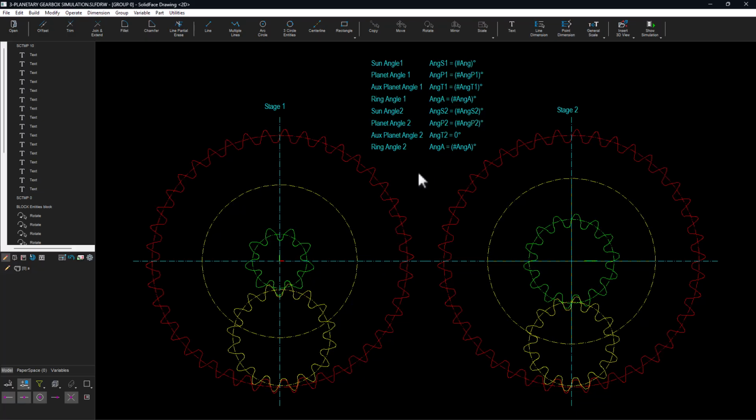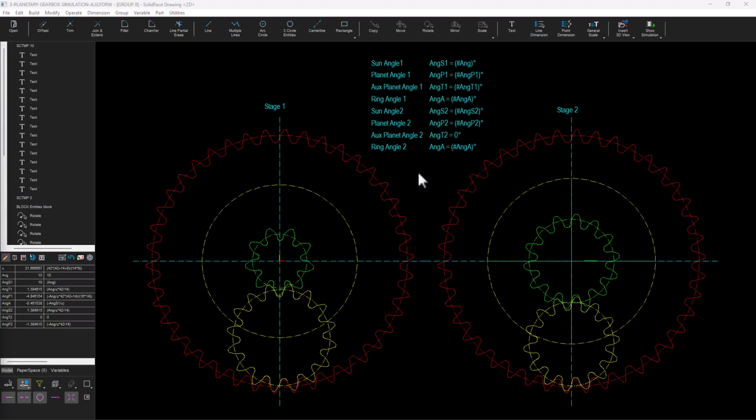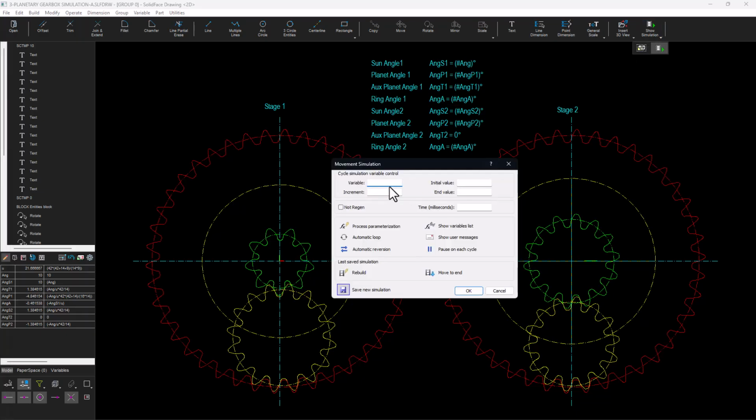The motion simulation will have the step controlled by the ang variable, which is the first created variable. Click on the simulation button. Its initial value is 0. Its end value is equal to 360, and a step increment of 2. The variable list should be shown during the movement, also with an automatic loop and reverse direction. In other words, the sun 1 gear rotates from 0 to 360 degrees.